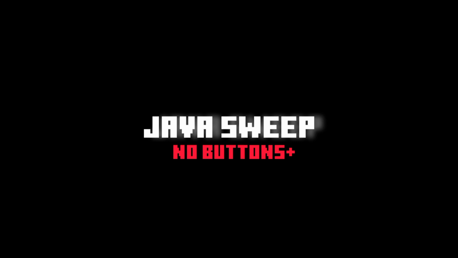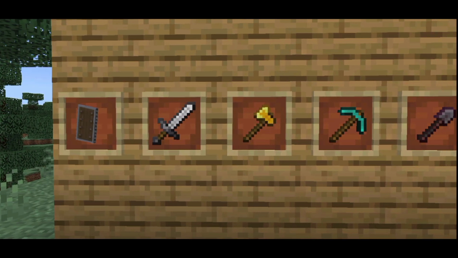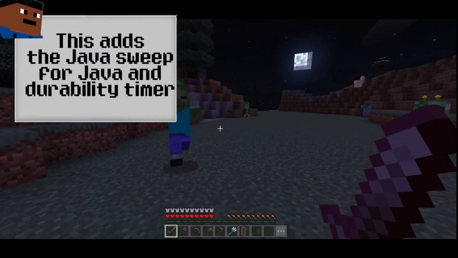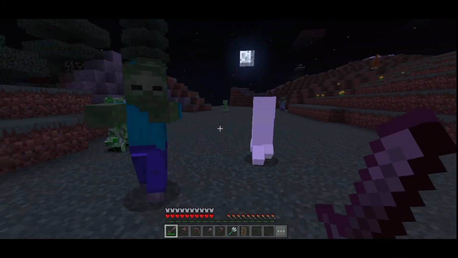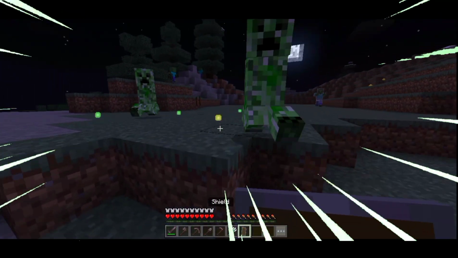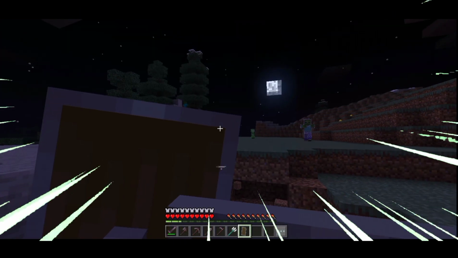The first add-on I'd like to introduce is the Java sweep. This adds the sweep function from the Java version of Minecraft to Minecraft Bedrock. Since Minecraft Bedrock combat can get hard, this is very useful for fighting multiple enemies and even those annoying creepers.